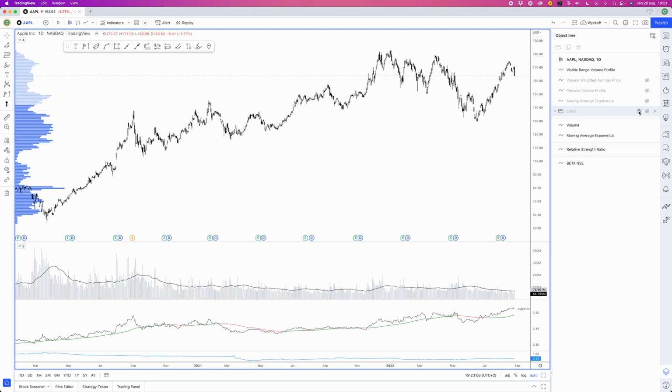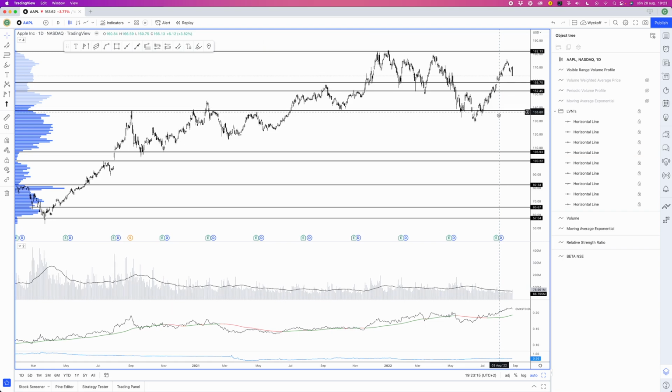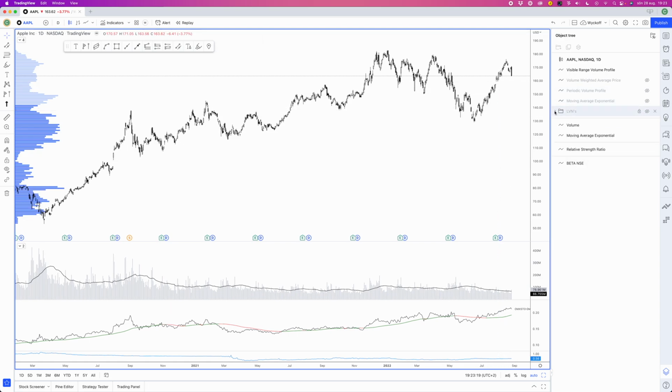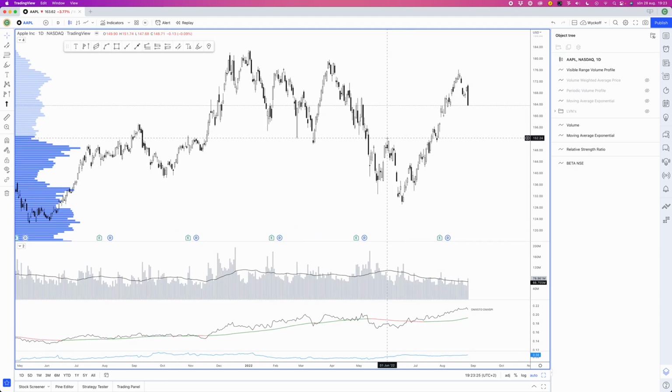You can also lock the folder so that I think that you are unable to move these now. So these are locked now. You can't move them by mistake. All right, so let's keep that there. I'm going to unlock it for now. Let's draw some more things here.